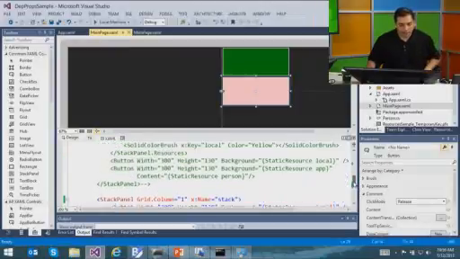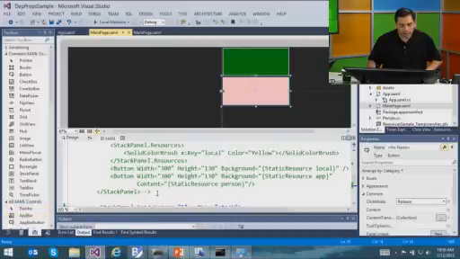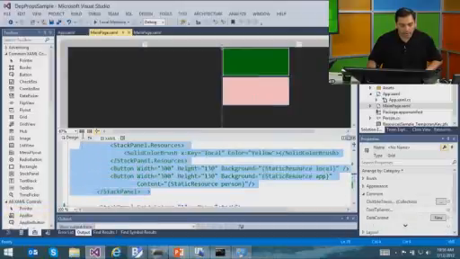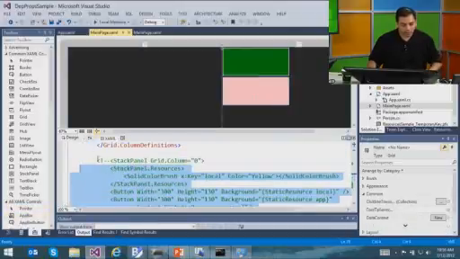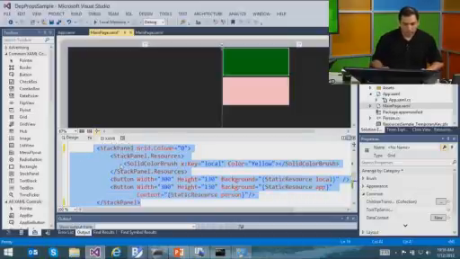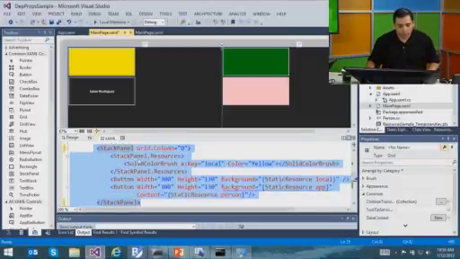Just for context, I'll go back here and I'll add another stack panel right next to it. I'll just comment this guy in. And he has the exact same structure, where I have right here two buttons.